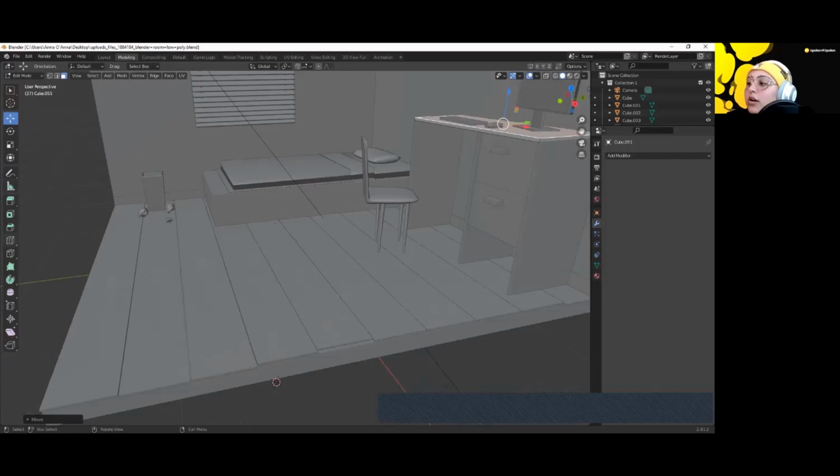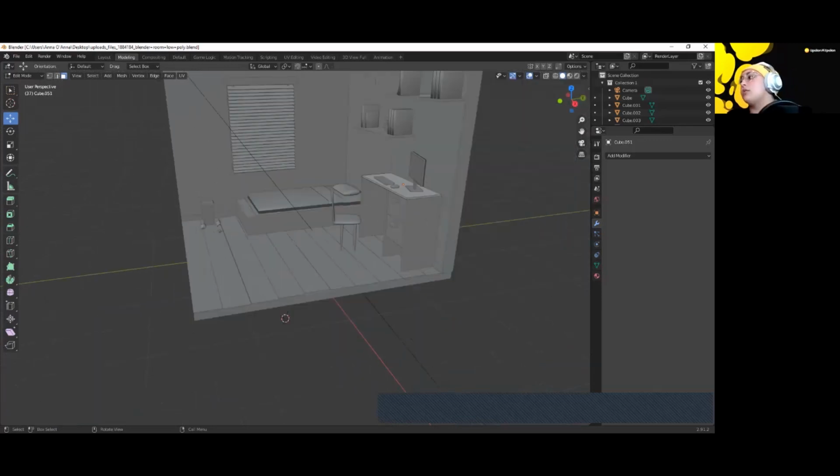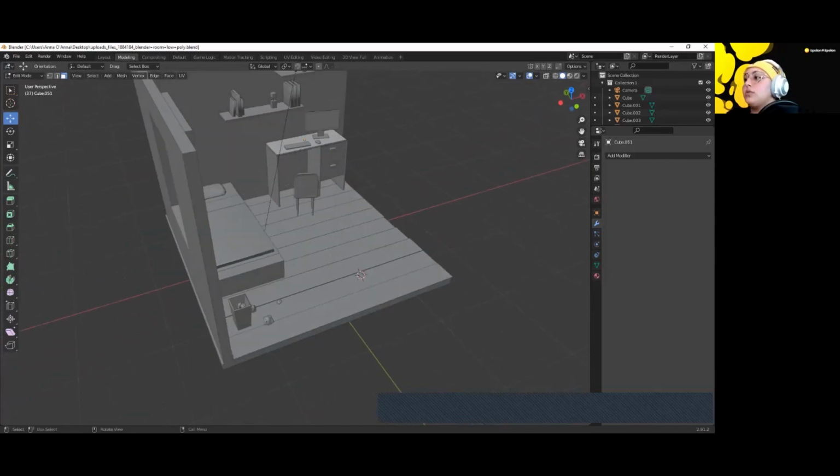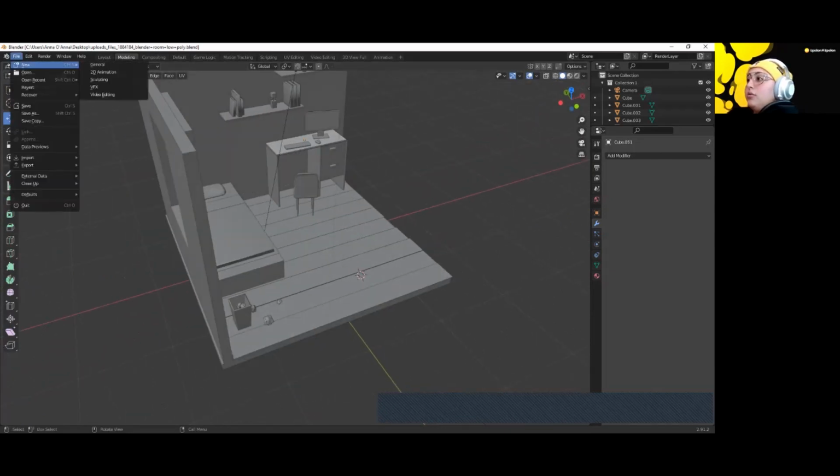These tools right here on the side are super duper important. What I use to do this chair right here is extrude region and bevel. There are many different uses that we can do, so let's create a new scene so you can see what's going on. Let's create a new general scene.